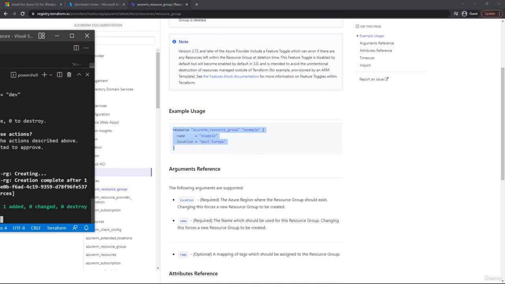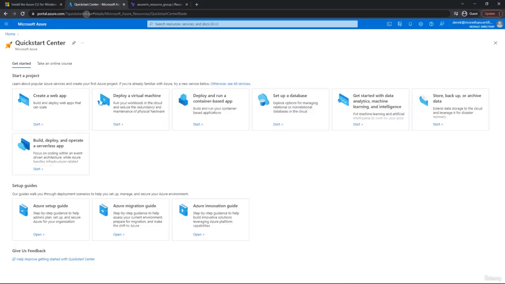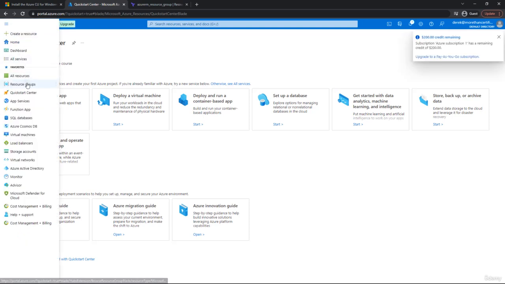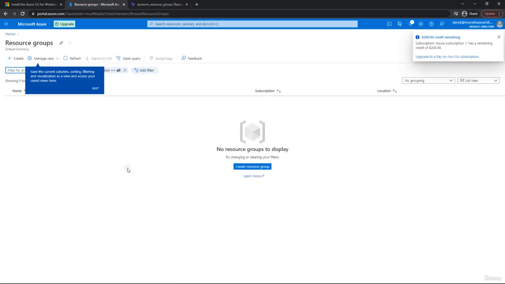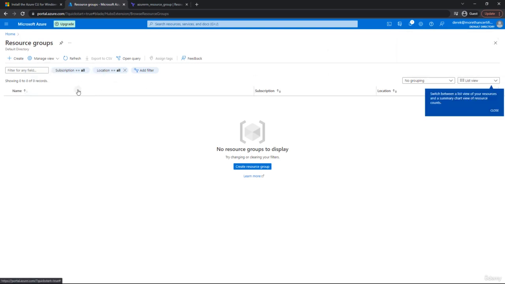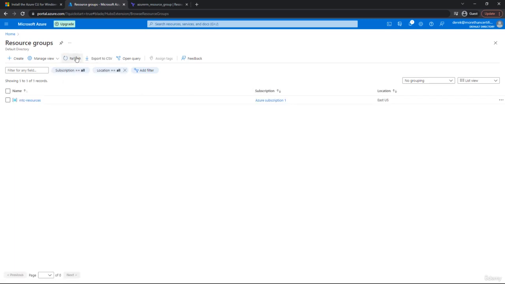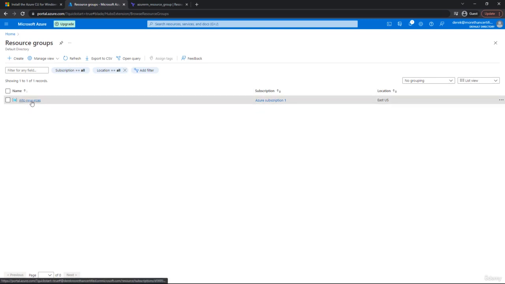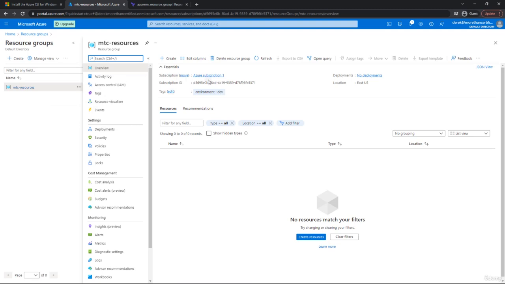Perfect. Let's go take a look in the Azure console. Going to refresh here. Just going to click up here to the left, and I'm going to click on resource groups. All right, and this is the first time I've logged in this account, so we've got a lot of pop-ups here. Let's get rid of those. As you can see, sometimes resource groups take a little bit of time to show up, but once I refresh, here they are, MTC-resources. So if we open it, we can see all sorts of other information about it, so that is excellent.